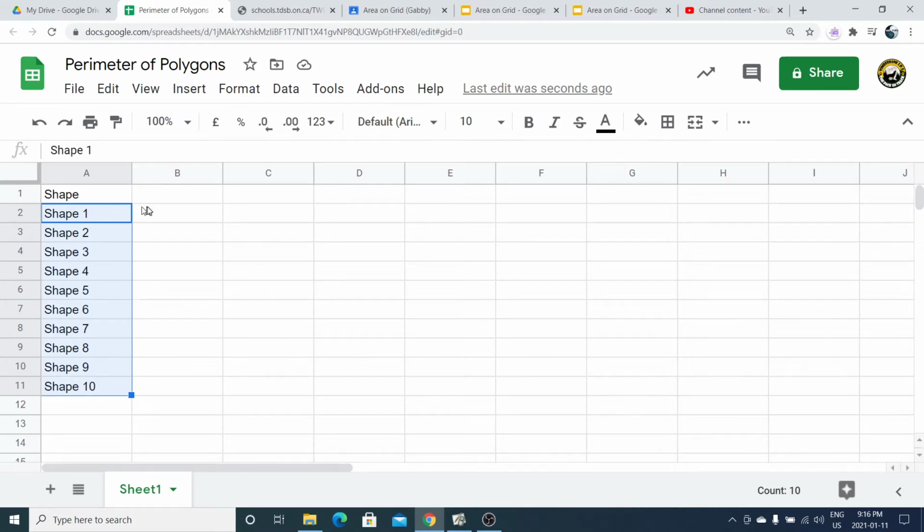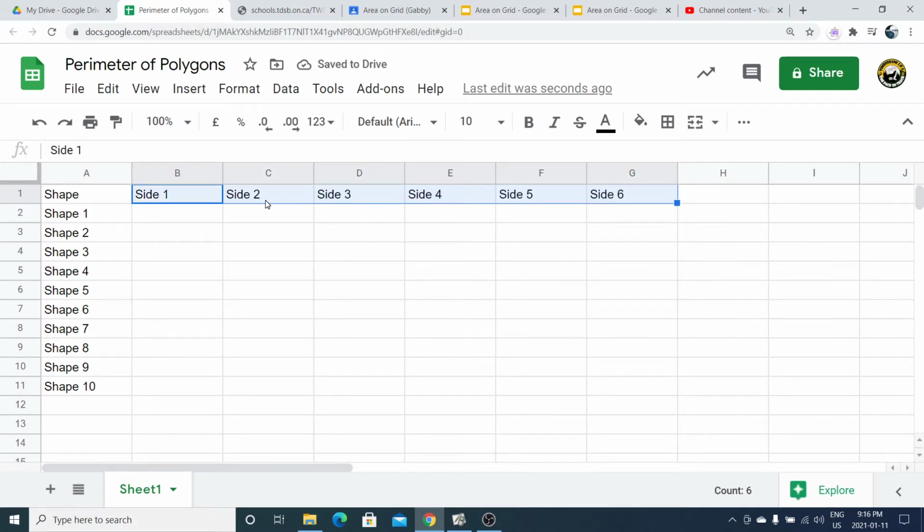Okay, so let's say shape 1 is a triangle, so we're going to have 3 sides. But before we do that, let's number the sides. So I'm going to write down side 1 and grab this end. Now let's say we go up to 6 sides. So 1, 2, 3, 4, 5, 6. Okay, now Google Sheets automatically numbered them for me. I didn't have to change the number. So side 1, side 2, and so on.